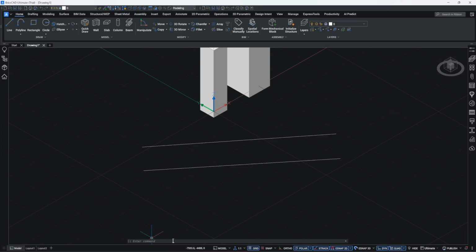Type in here in the command line JOIN, simply join and click enter, or you just can type in J, and press enter. Right, so now we need to select source entity or multiple entities to join at once. So I will select for now this line, like that, and hit enter. Select lines to join the source.